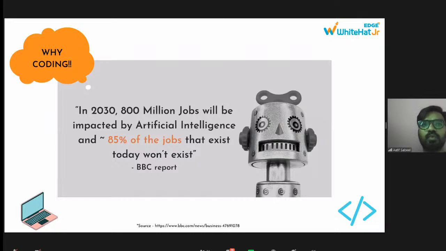So, does anyone know what is coding? What exactly coding is? Can anyone tell me on the chat box what coding is exactly?